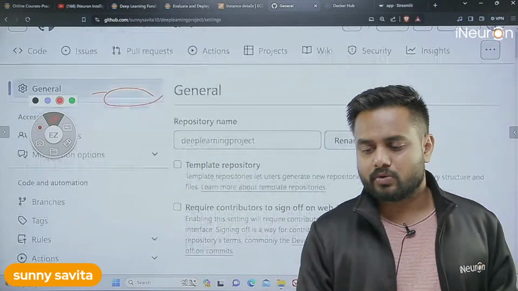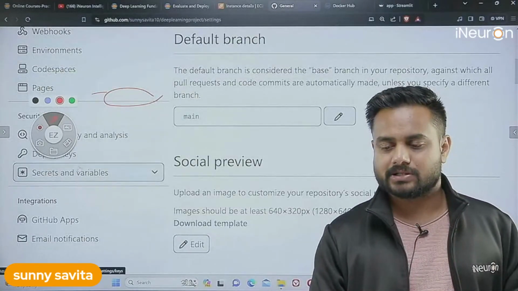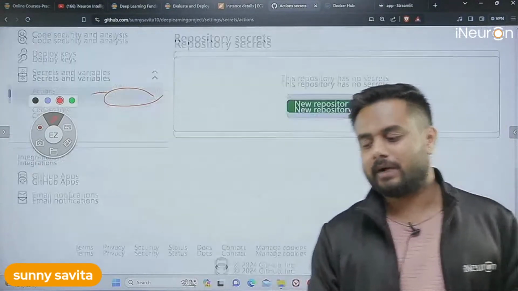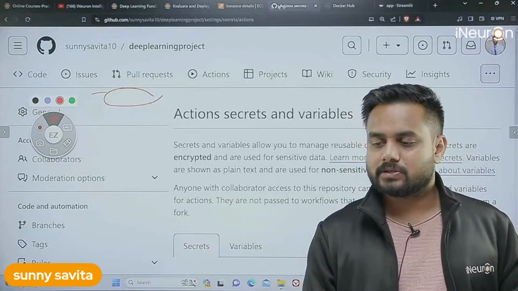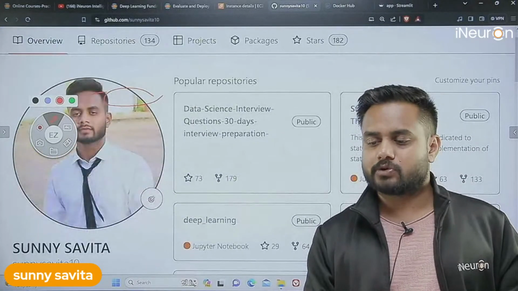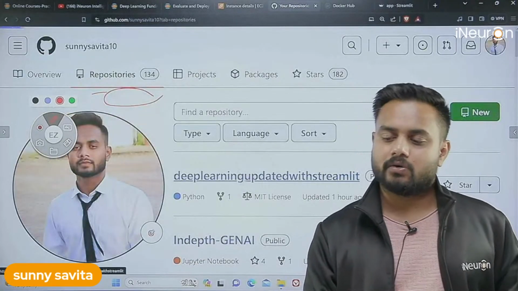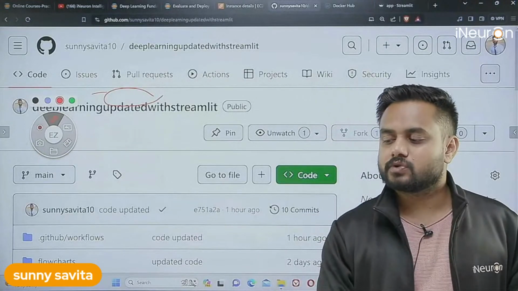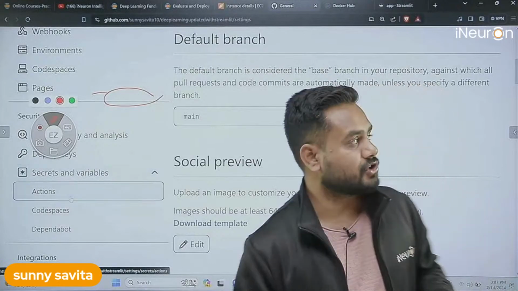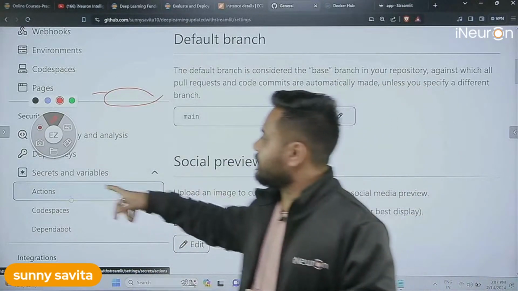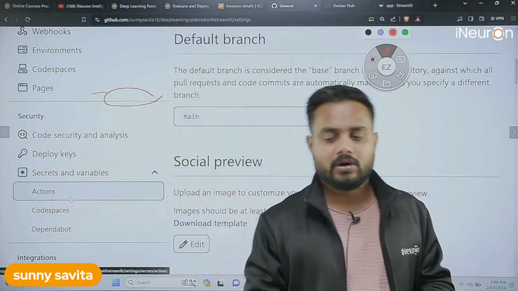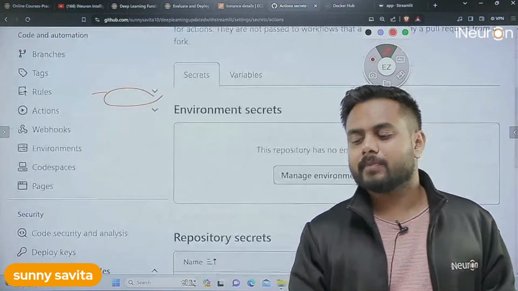Now if you look into secrets and variables, just go and check this action. Here in this action you will find that I have added the secret variables. It is inside this particular repository, which I was using for the deployment. Let me open this repository. If you look into the settings, inside the settings you just need to click on secrets and variables, and then on actions. Here you will find all the secret variables.